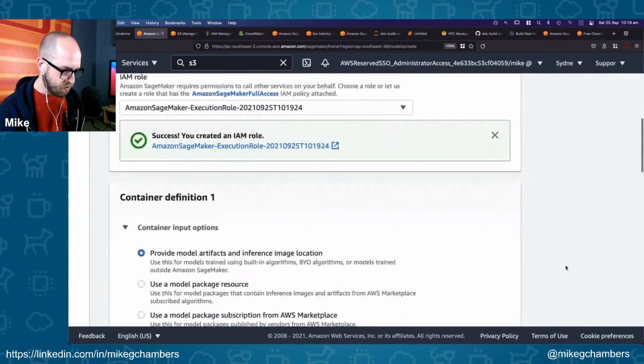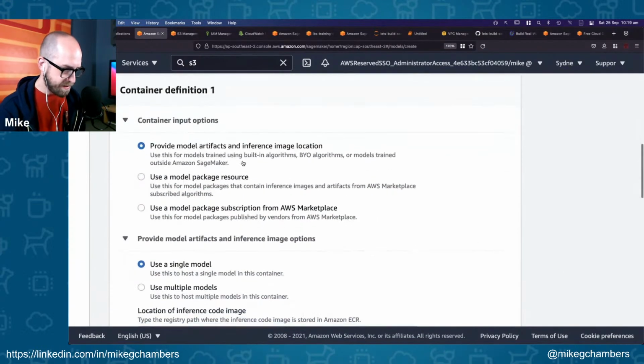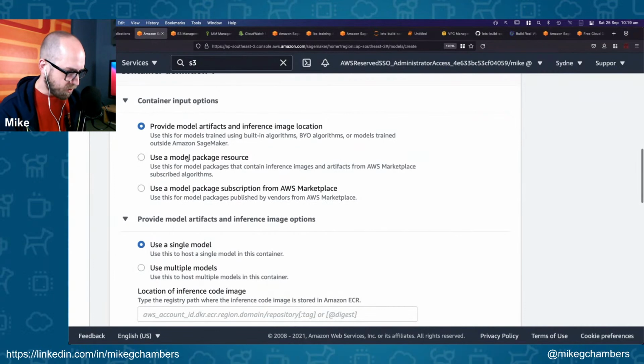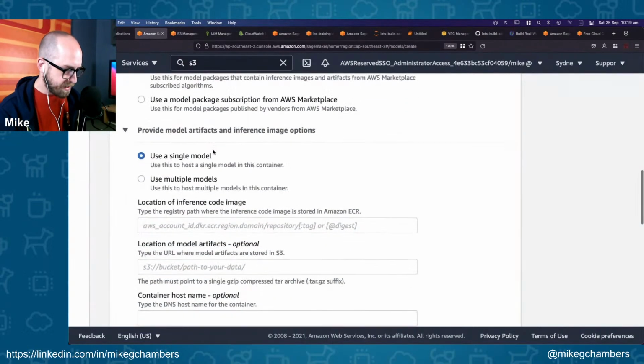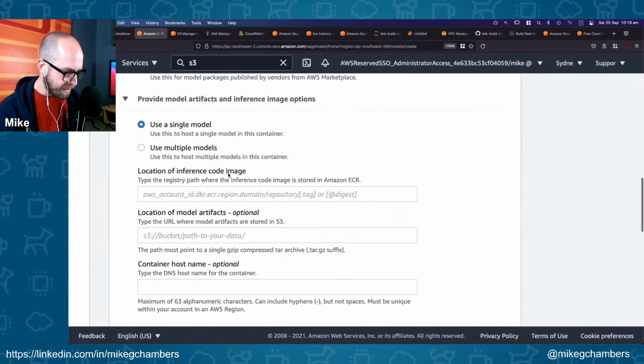So that's good. Now I come down to container input options. Let's go through this slowly, because when you've got all these cameras on you, it makes you do things more quickly. We're going to use a model artifact that we've trained previously from a built-in algorithm, so we've got that selected. We are going to use a single model, because you can put multiple models together, but we're not going to do that. Then it says location of inference code image.